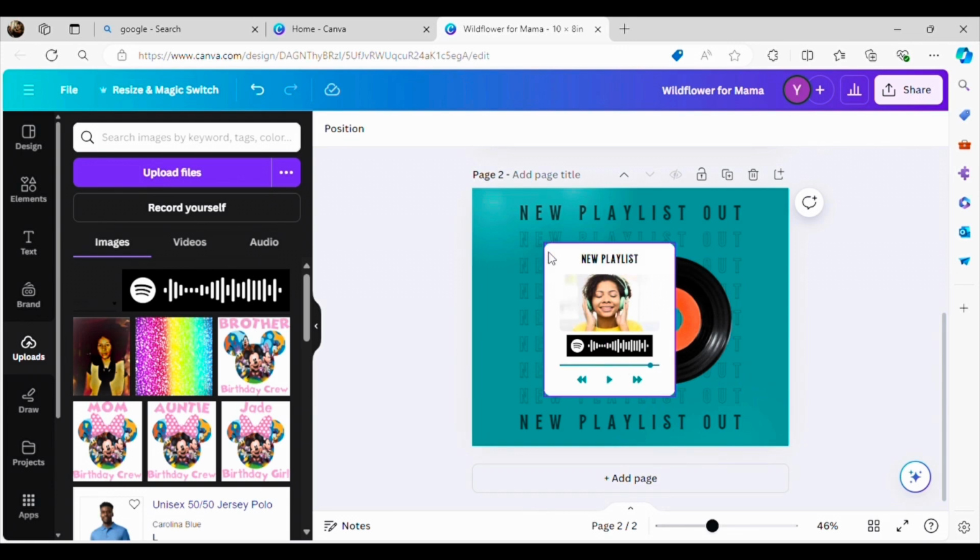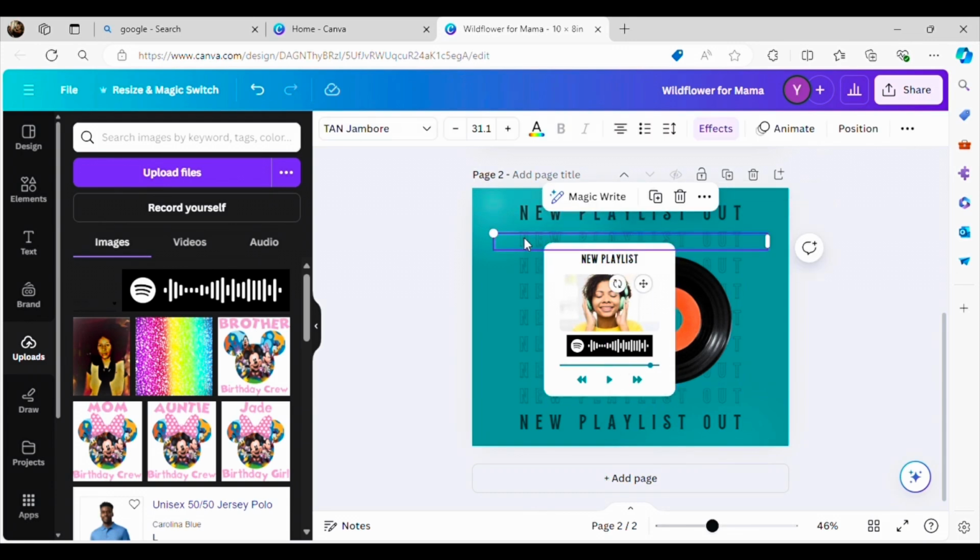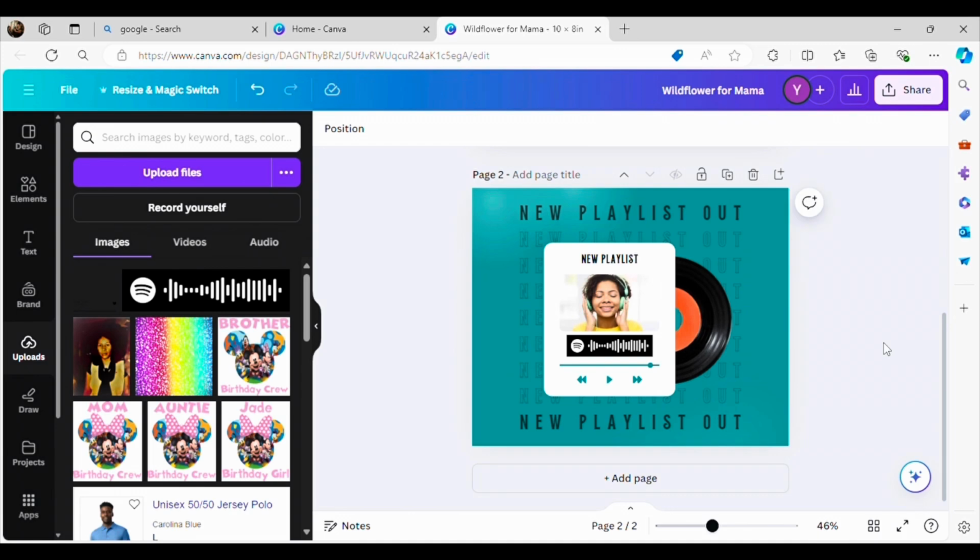You can change it. I changed the wording to Wildflower by New Birth, all of the wording, and I just changed the other elements to make them fit what I wanted. You can do anything you like to these templates, okay? Just play around with it, change it to your liking, and you'll love it.